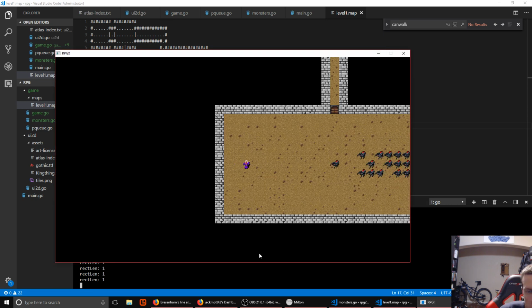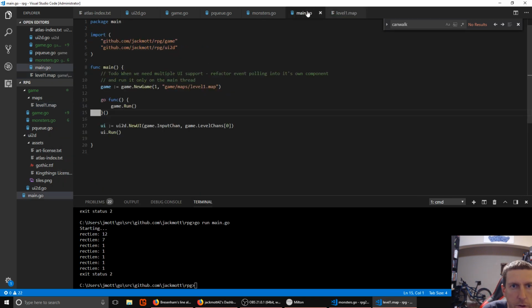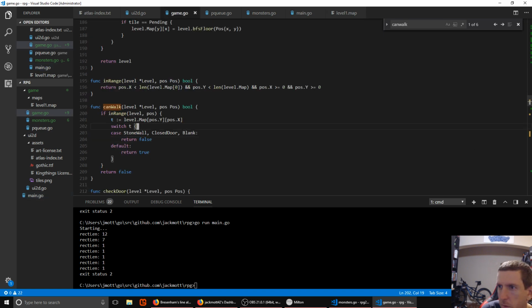When there's a bunch of them, you see how those guys were just stuck. When I moved, nothing happened. When I move, those guys are still stuck. They should be trying to like go up and around or something, and they're not. So we need to change the logic for CanWalk to check for monsters being in the way.